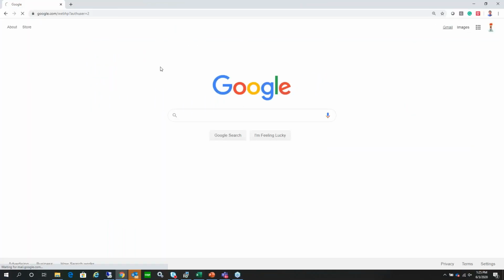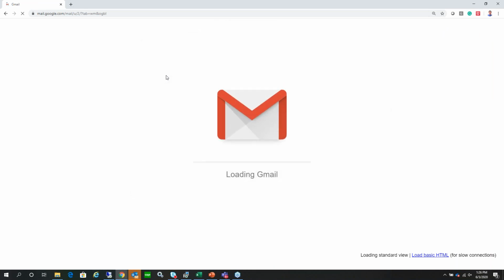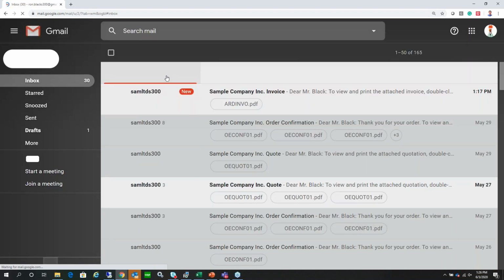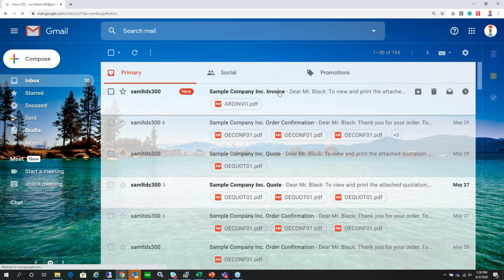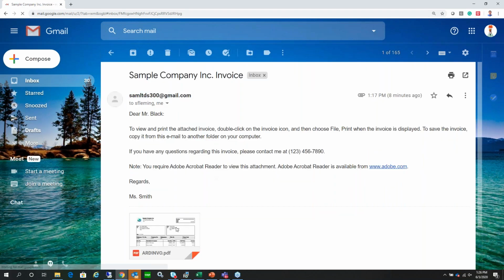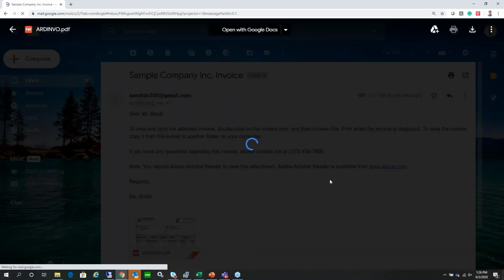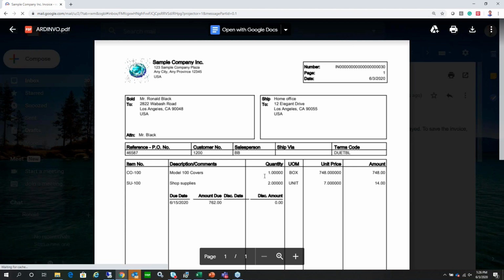Here's Ronald Black's Gmail account. He would have just gotten a few pieces of email because we hit a few things here. So there's the invoice that was generated. We did that from the credit card piece. Actually, this is the one from AR. The other one hasn't gotten here yet.